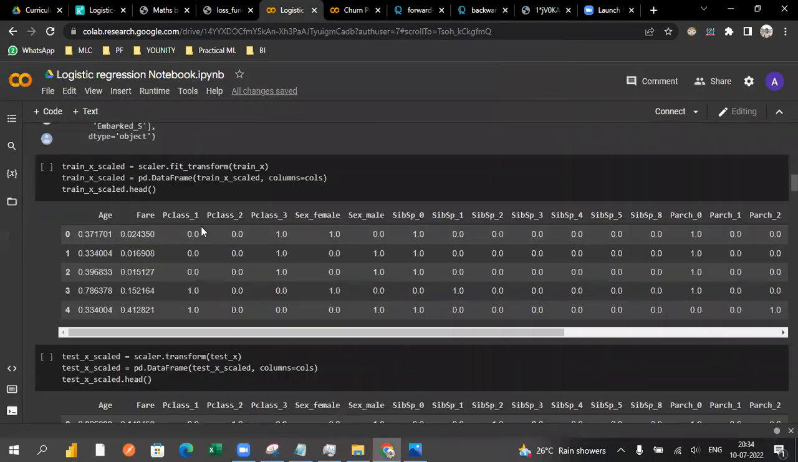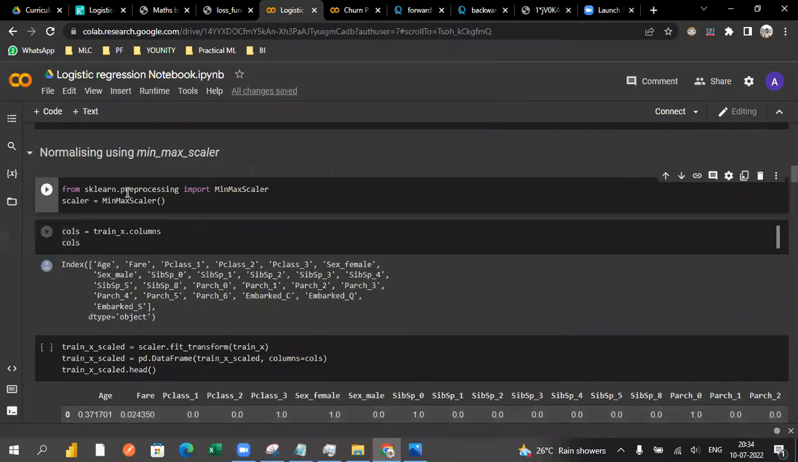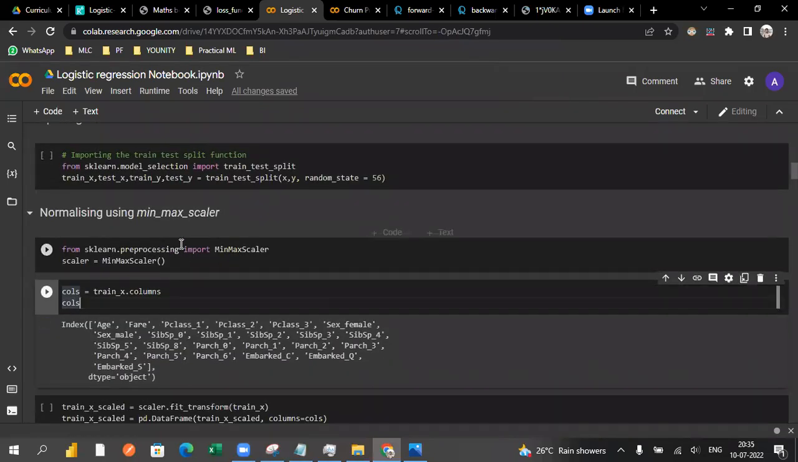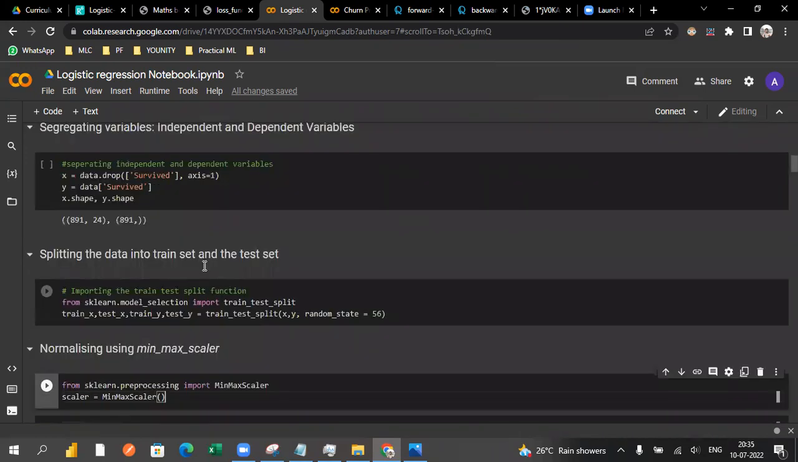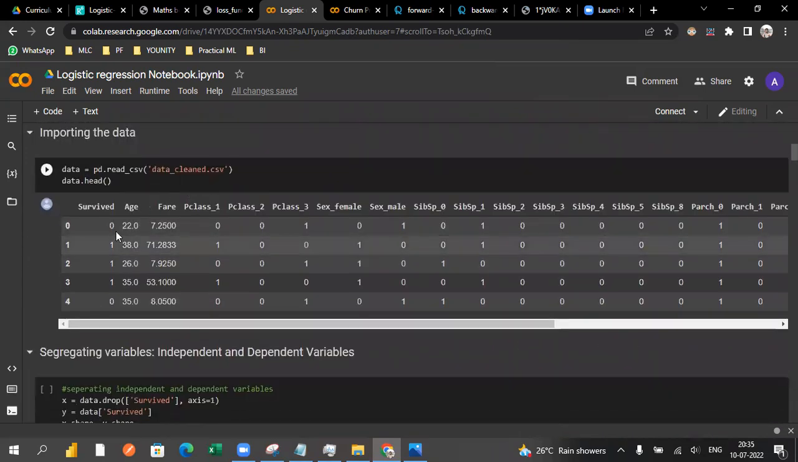So let's go and discuss this. What will happen if you take these columns? It will be applicable only to the numerical columns. It may not be applicable to the categorical ones, but we have only numerical columns in our data set at last.